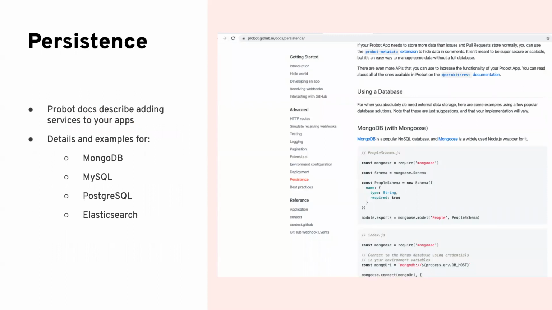Another interesting one that there are a few examples of in the Probot documentation is how to integrate your apps with external services. In most cases, you could probably get away with your manifest and the GitHub API alone being able to manage all the data you need to interact with repositories. But you may find a case where you do need to access an external data source. And these examples show you how to configure MongoDB, MySQL, Postgres, and Elasticsearch indexes in order to do so.